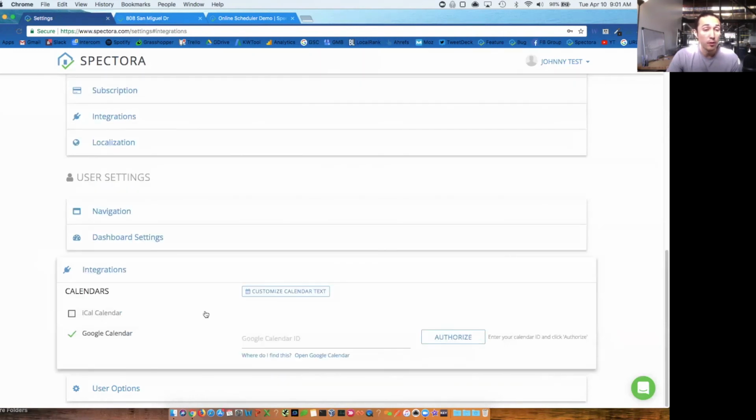User integrations, this is where you can set up iCal and Google Calendar. Anything in Spectora will pull over to those calendars. It is not a two-way sync. So if you put something in your iCal or Google Calendar, it will not pull over to Spectora, just something to keep in mind. And there's instructions here of how to add this.